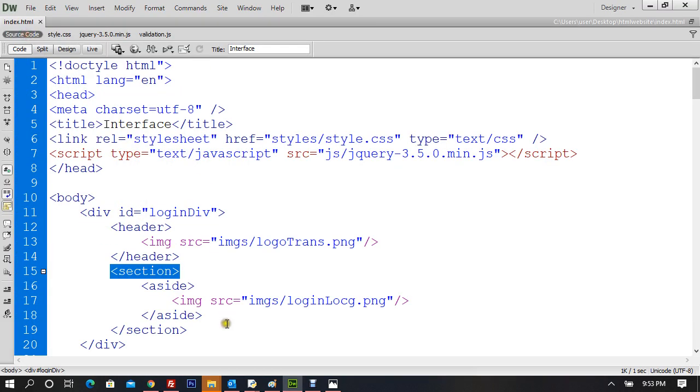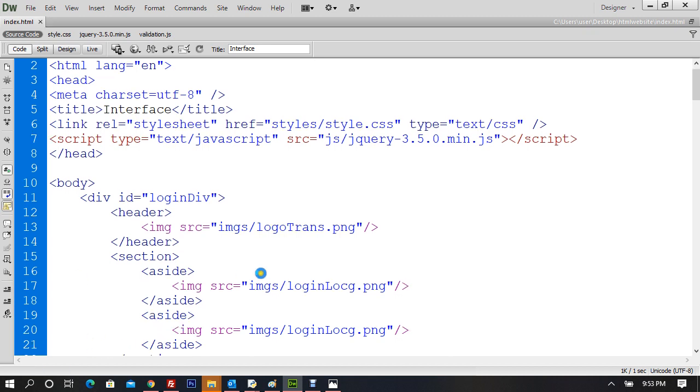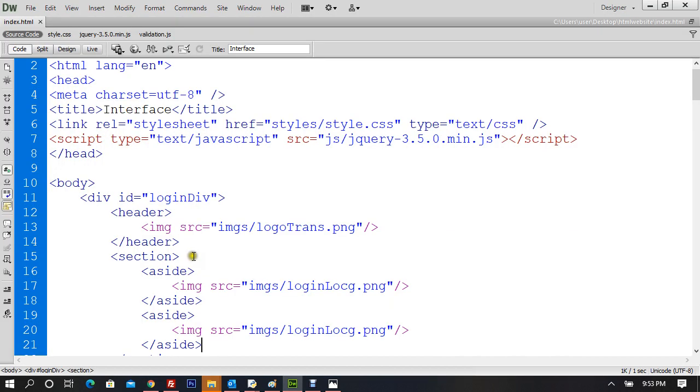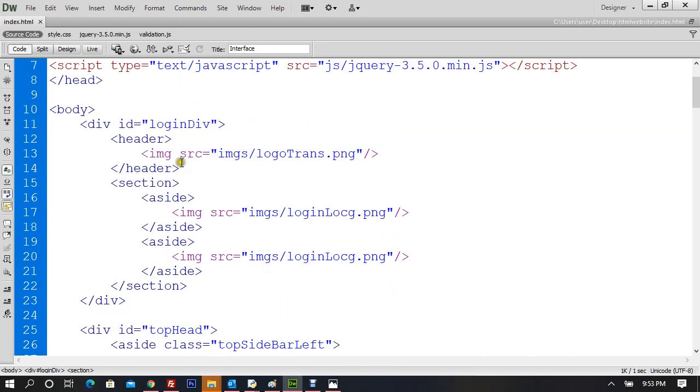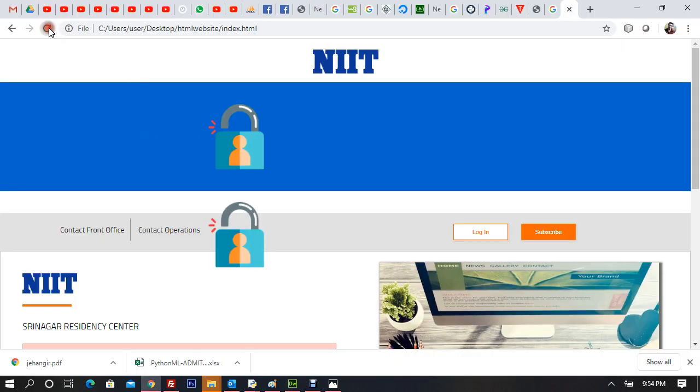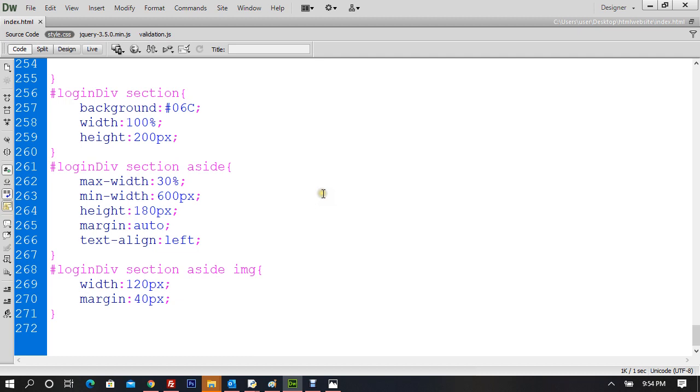And now I tell this aside to go and have another aside. Now we have two asides, right? Now this aside is coming right here. Why is this aside coming right here? I will give this aside only 30% of the width, right? But still it's coming right here. It should not come right here.